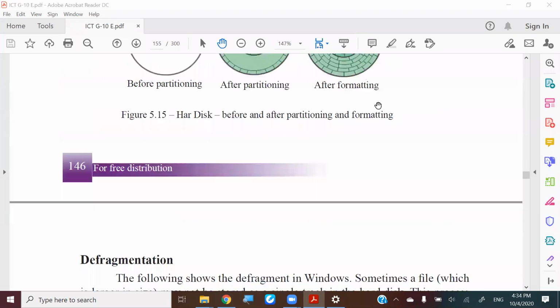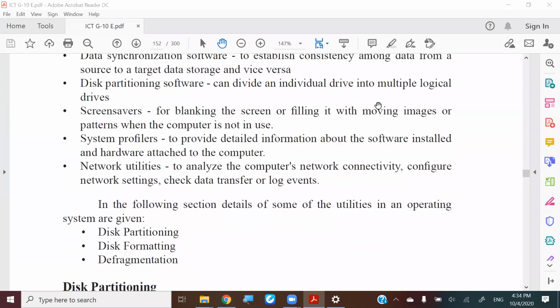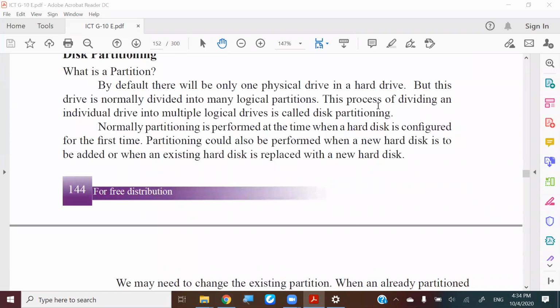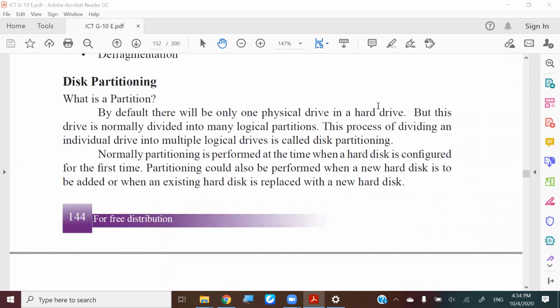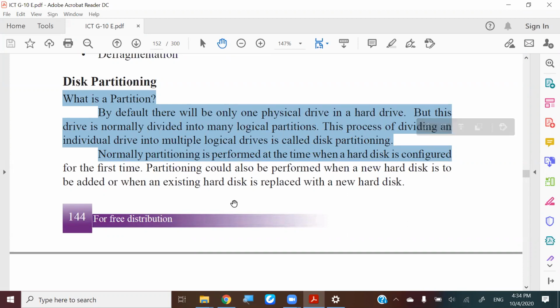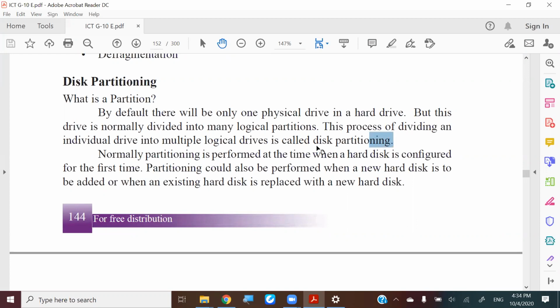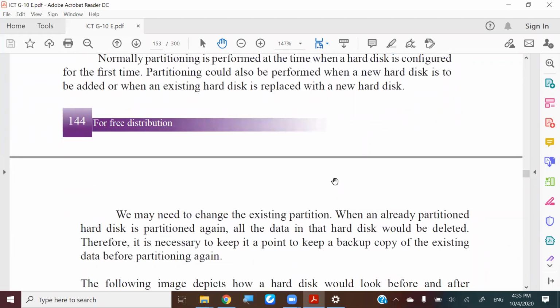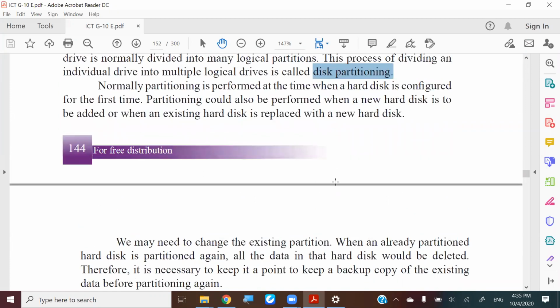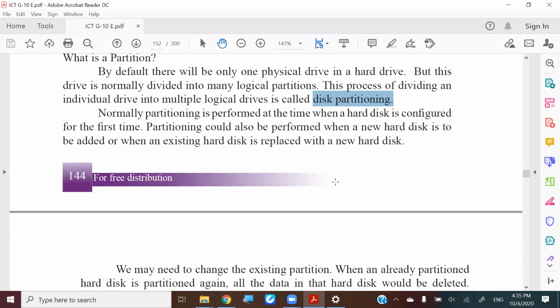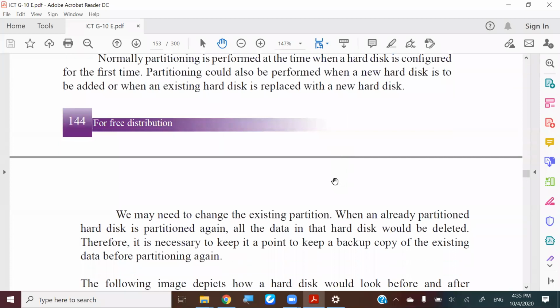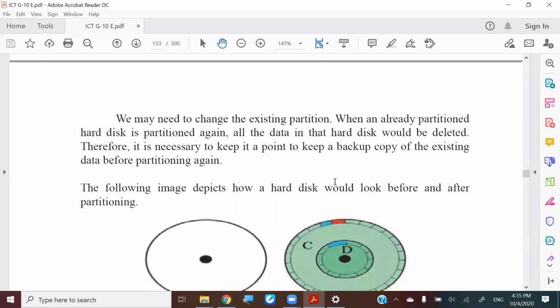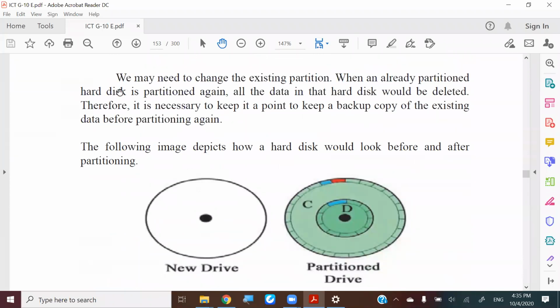So under disk partitioning, the very first paragraph should be written, starting from what is partitioning up to the words disk partitioning. So you have to copy that. And from the latter part, yeah, and I couldn't mention this.